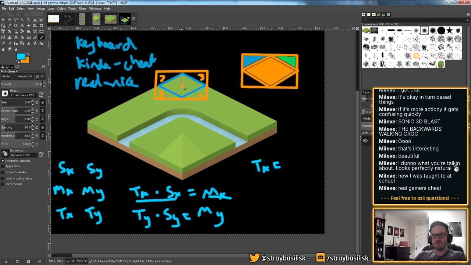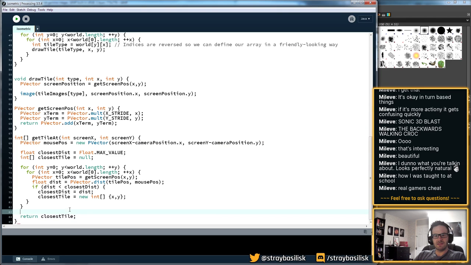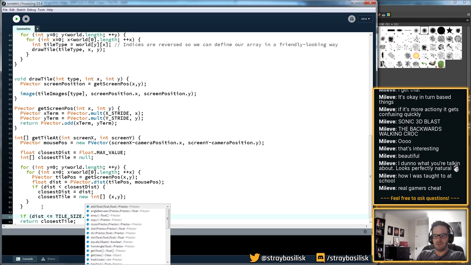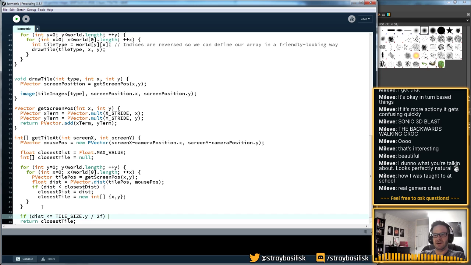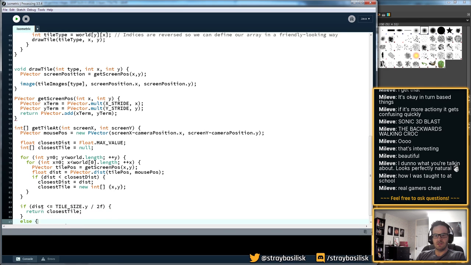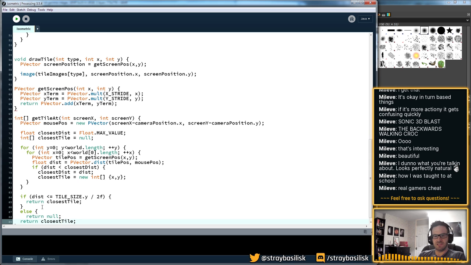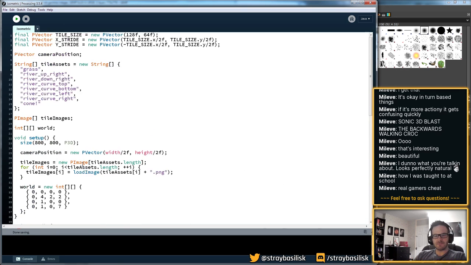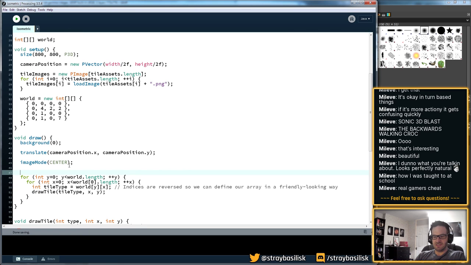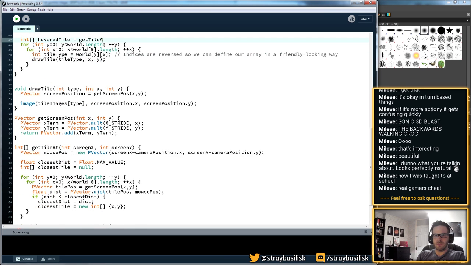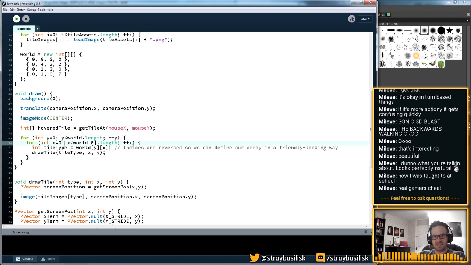Let's say like 32. We can say if the distance is less than or equal to, if we're within half the tile's height, then we're going to return. Return null because we're not really near any tile at all. Okay, let's find out the hover tile. Look that up, given those positions, and now let's do something to highlight it.